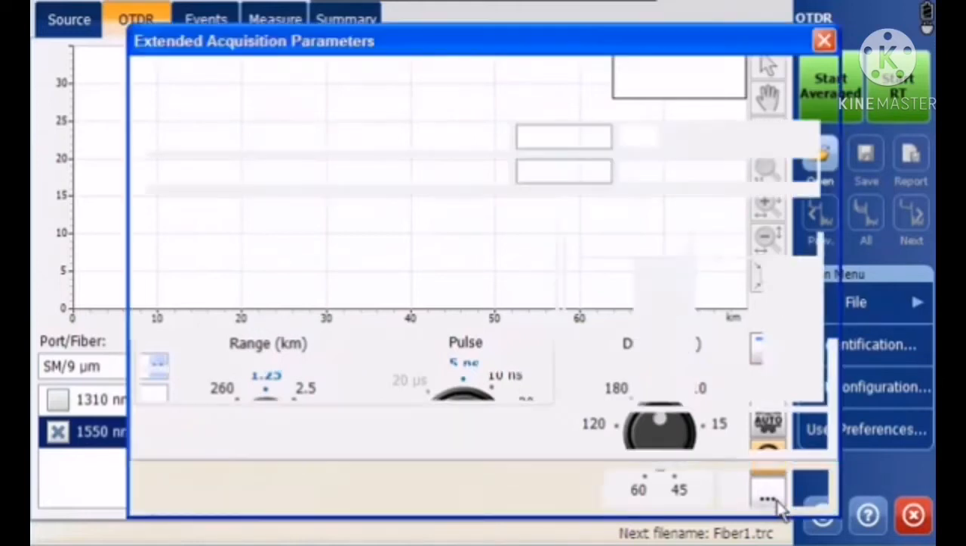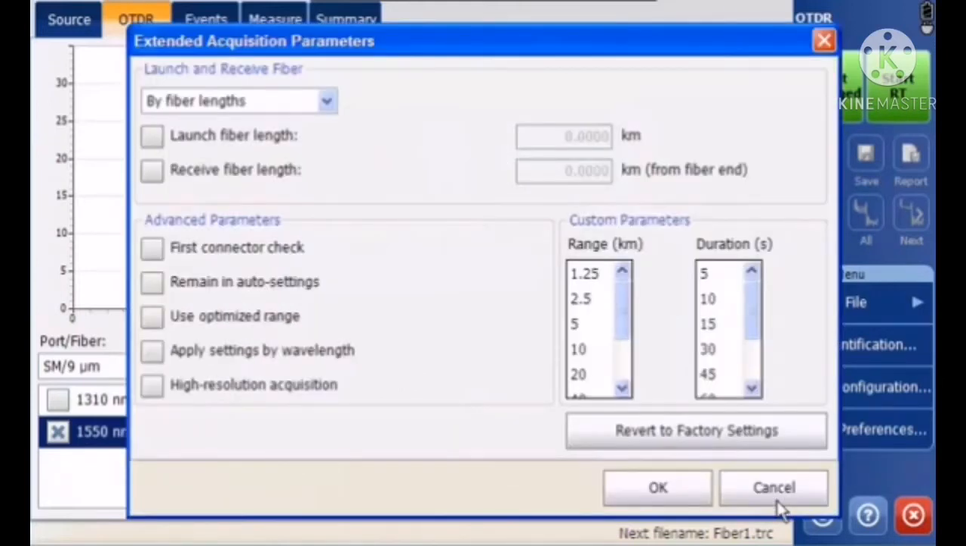Right below that is the extended acquisition parameters. This is where you can null out your launch cables. If you have a launch cable, this is where you would null it out. I do happen to have a launch cable in this particular test. It's about 500 meters, I believe, actually about a half a kilometer. So we'll input this in here when we do the actual test. If you have a receive fiber, you can input that in as well.